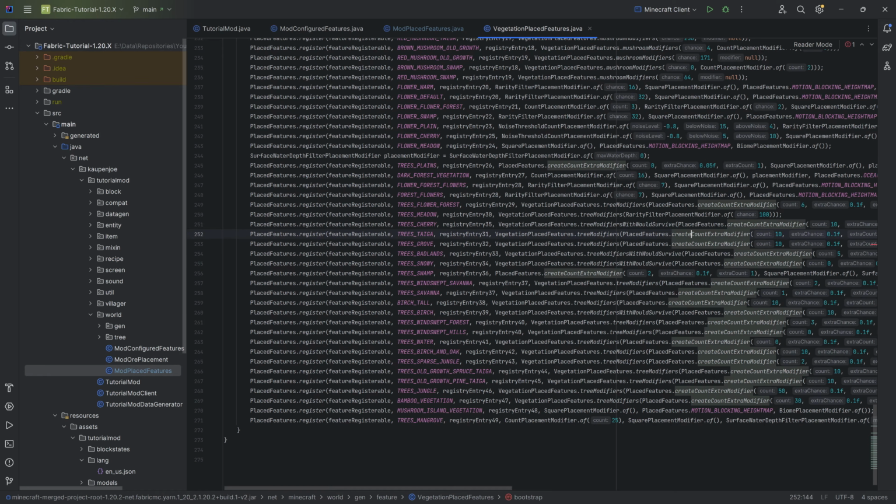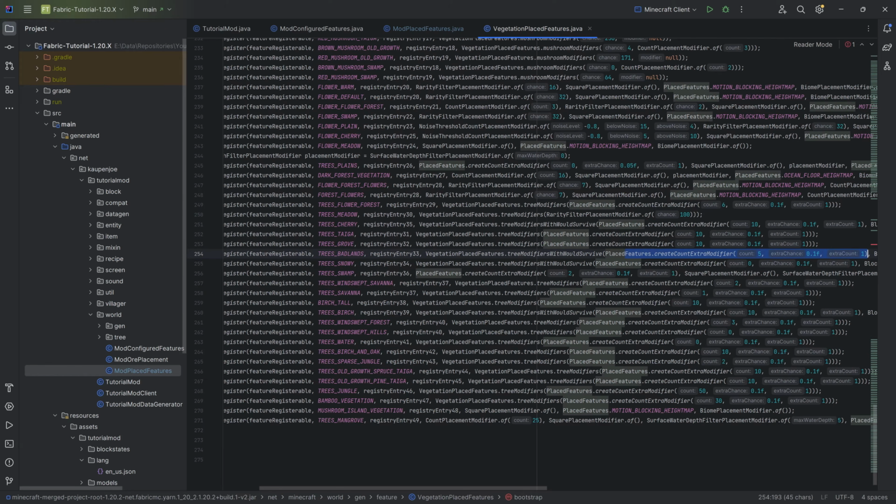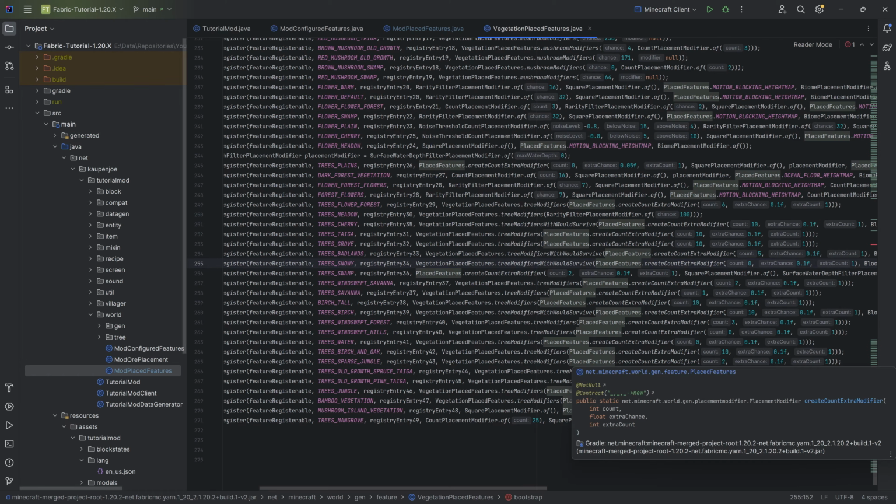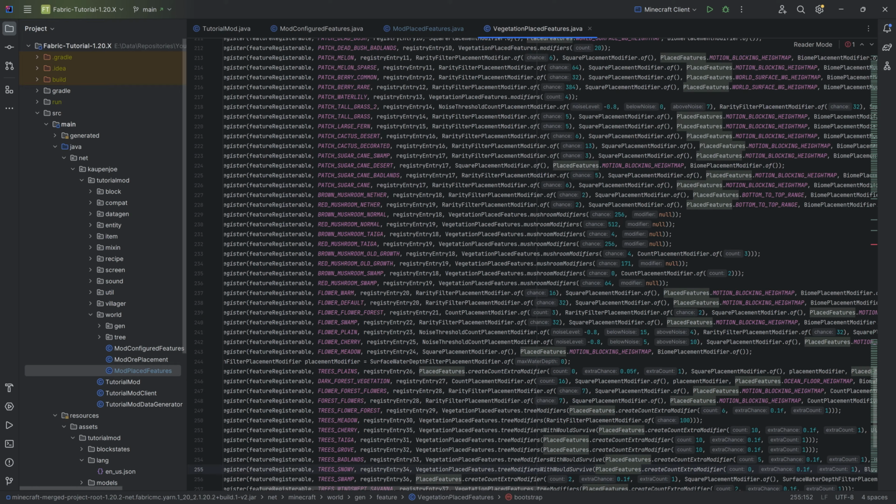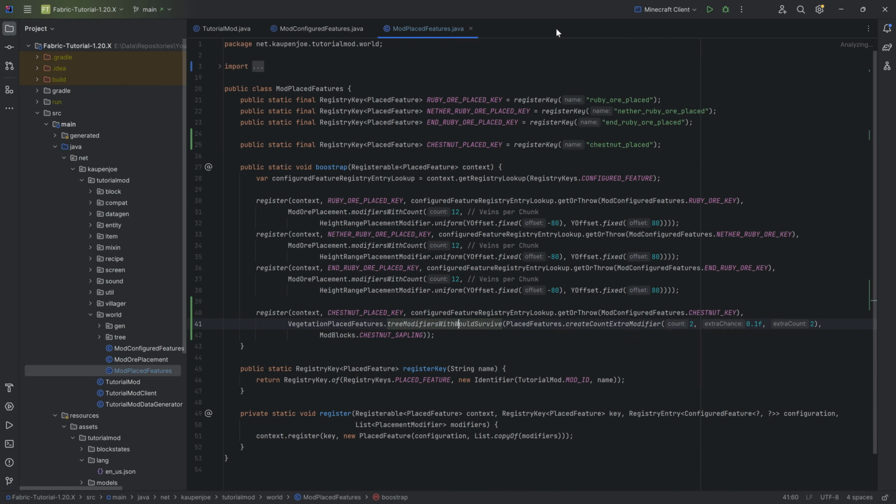Like trees taiga, you can see using the tree modifiers. The badlands over here would survive with the count extra and so on and so forth. I highly recommend you always take a look at how vanilla does things and infer from there what you need to have a similar sort of setup in the world gen. And then the createCountExtraModifier over here is also very interesting.